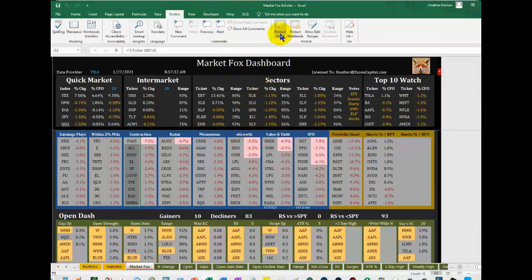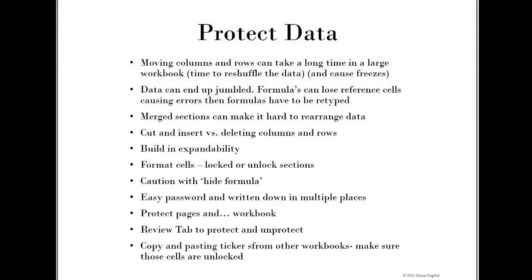When you protect the sheet, it just protects each page. When you protect the workbook, it keeps all the pages in order so they can't be moved or jumbled about. The Review section is where you can protect and unprotect your workbooks and your sheets.